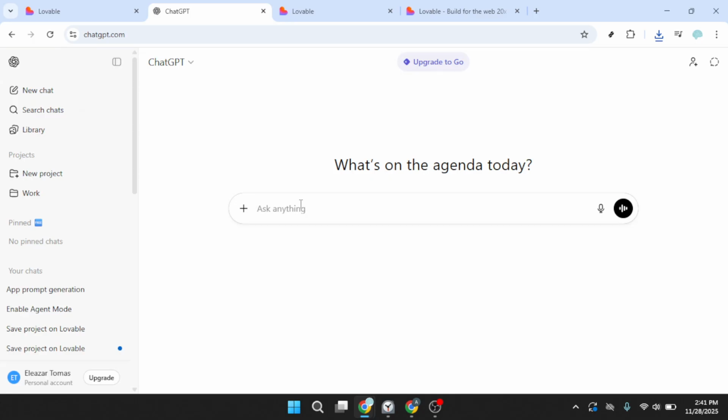Open a new tab and go to ChatGPT. In the message box, ask it to craft a prompt specifically for Lovable. For example, you might say, generate a detailed prompt for Lovable to build an AI-powered notebook app.